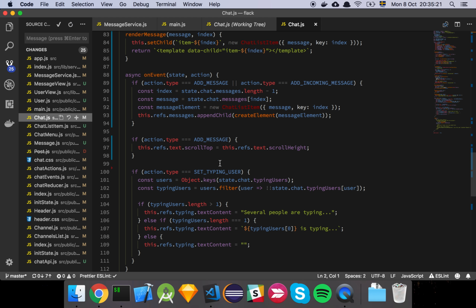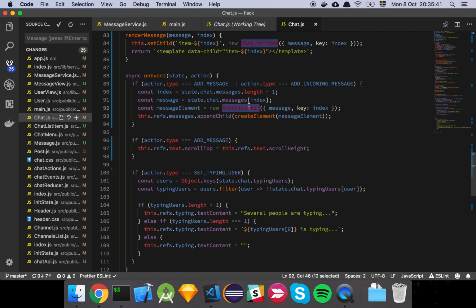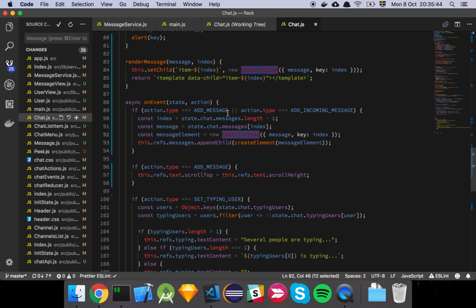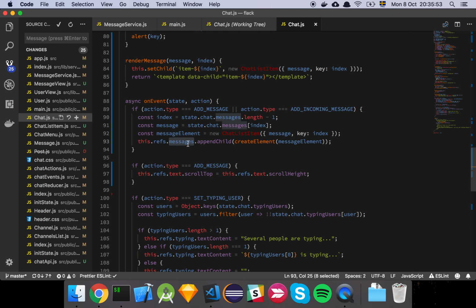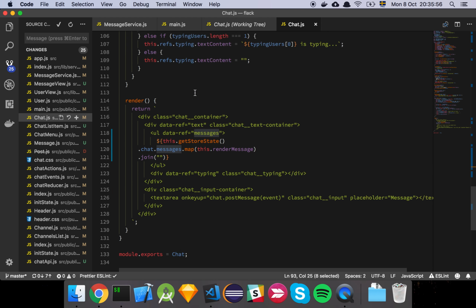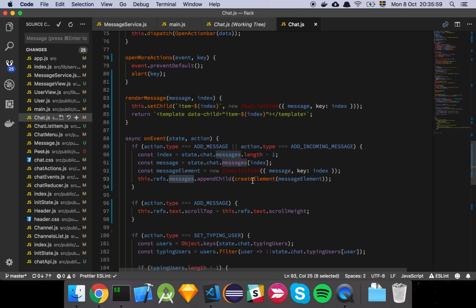So on event has changed now, and you see here that we have this if statement where we're either going to look for add message or add incoming message. Then we're going to grab the messages, basically the state where we have all of the messages that are in the chat, and then we're going to grab the last message and instantiate this in the same way as you see that we're setting our children over here. And all we're then going to do is append to our messages the element that we have a reference to, which is down here. So we're simply going to append a new child to this element, and that's why we wanted to have it in a separate, real component instead.